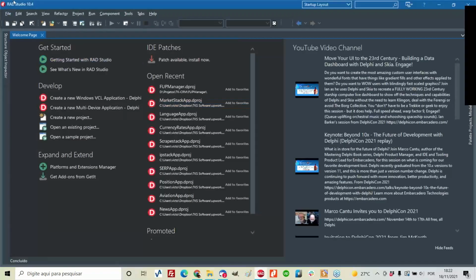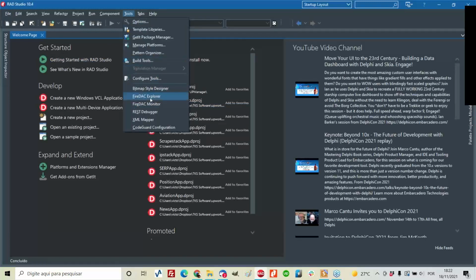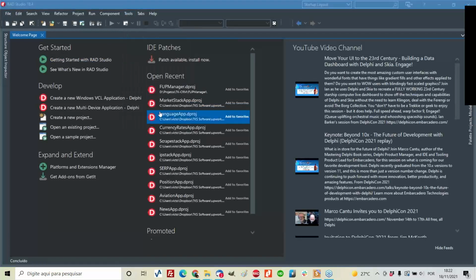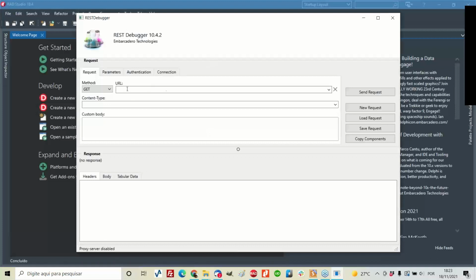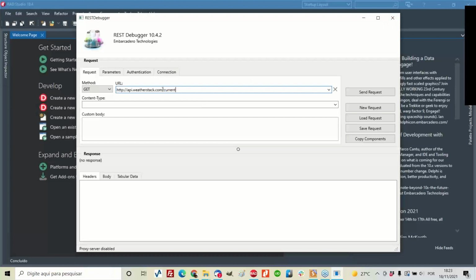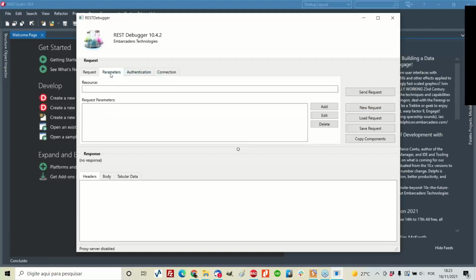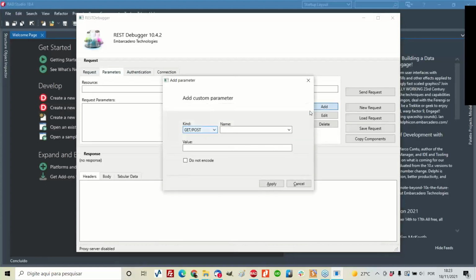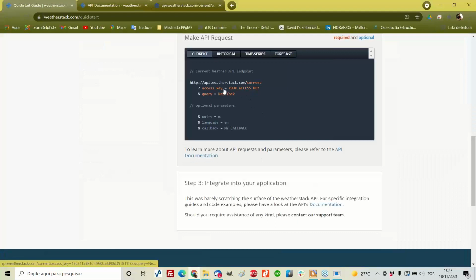So here we have RAD Studio, Tools, REST Debugger. For many of you, this is something that you do every day, but for many people out there, maybe they still did not use it. So here we just add the URL here. We say it's going to be a JSON return, and we can add some parameters. Let's add some parameters here. And for now, we're just adding the access key.